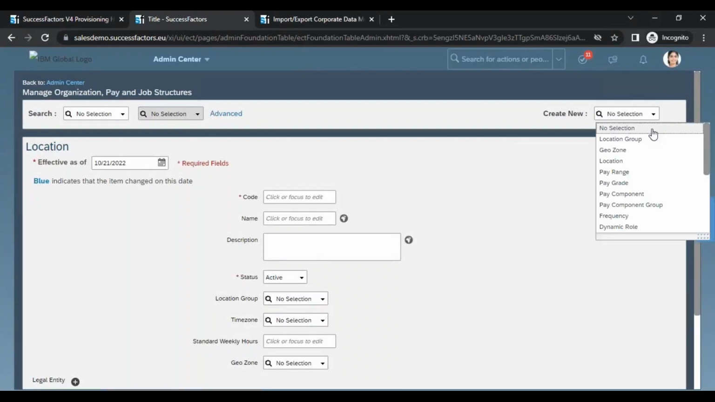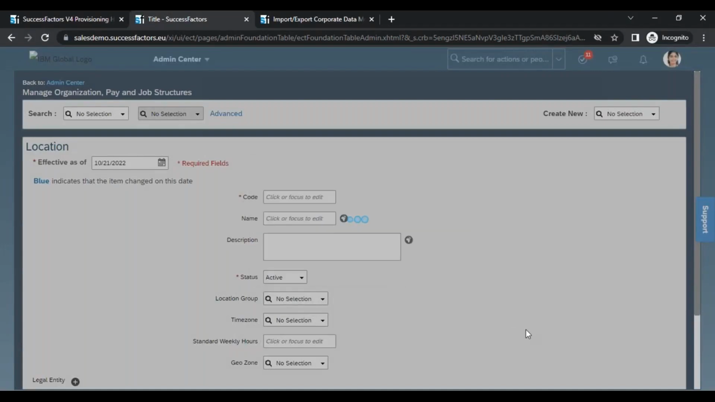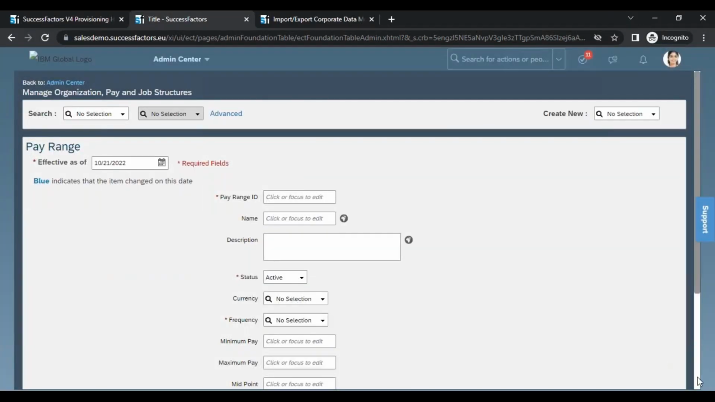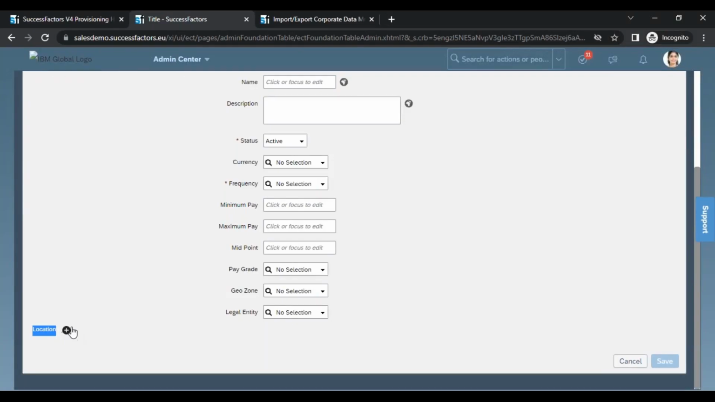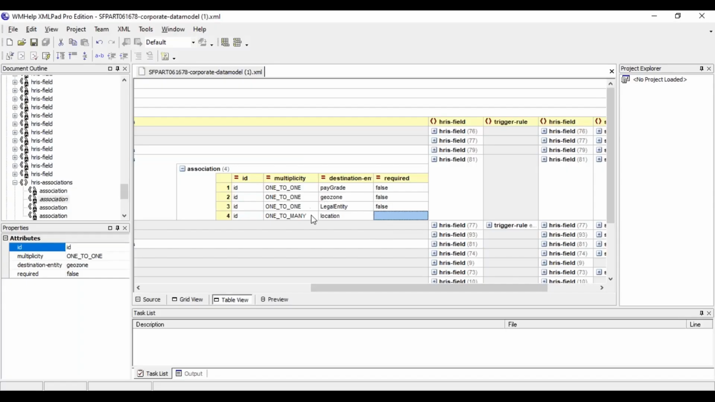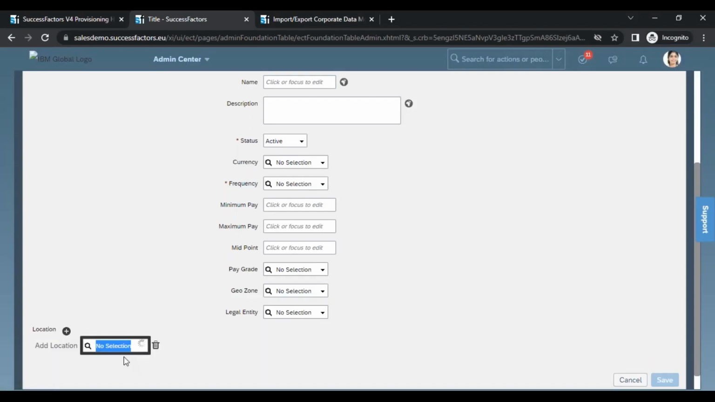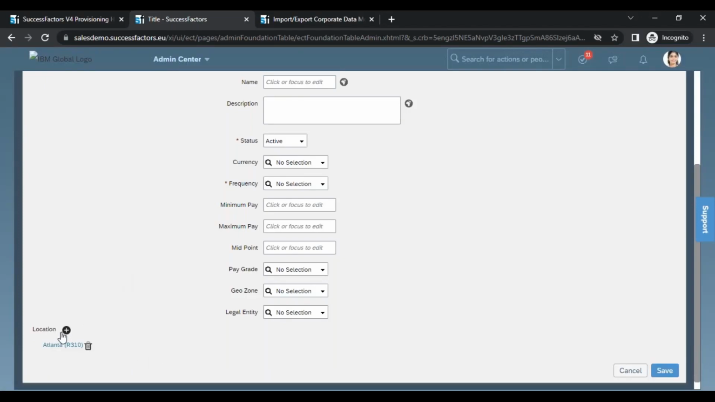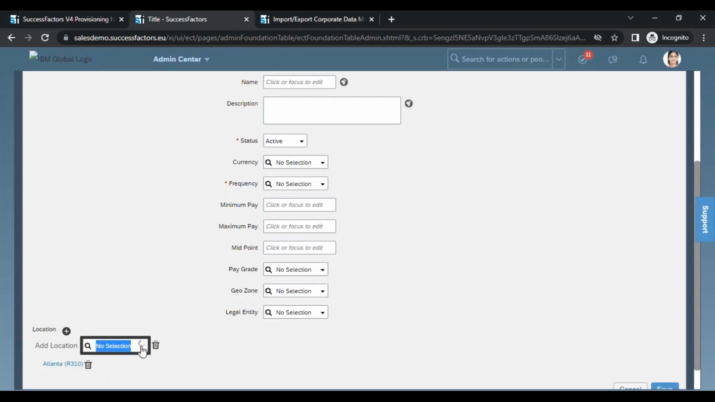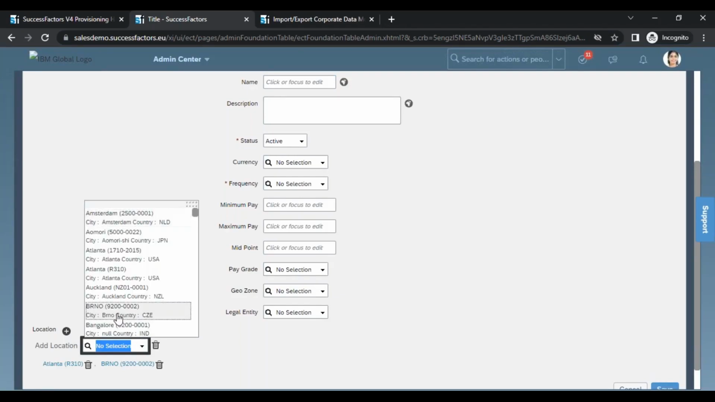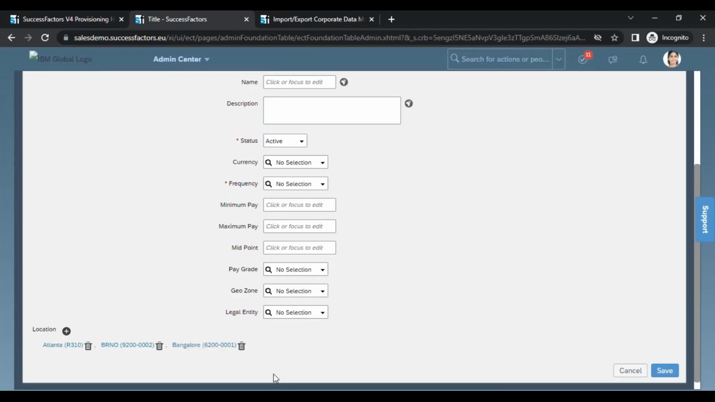Now, if I go to range object, you will see here location. And since we have added the location as one-to-many, you can add multiple locations here. Any locations can be added. Only one legal entity, one zone, one pay grade. Many locations can be added.